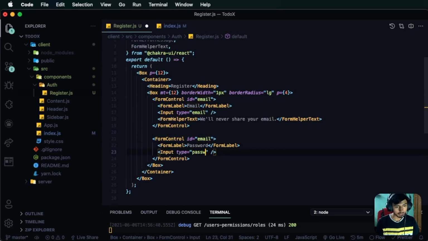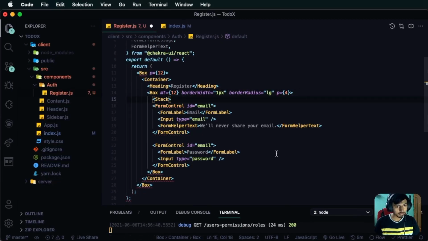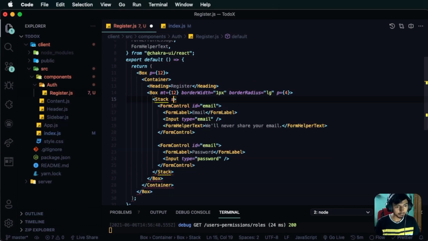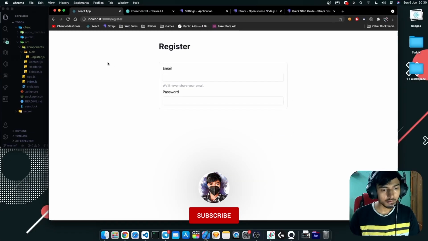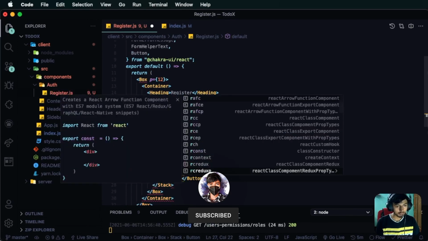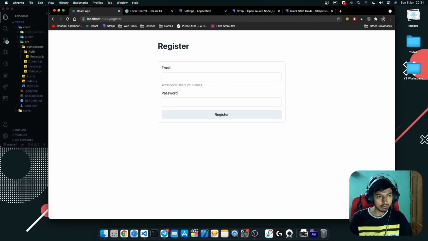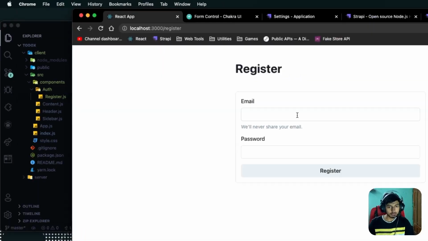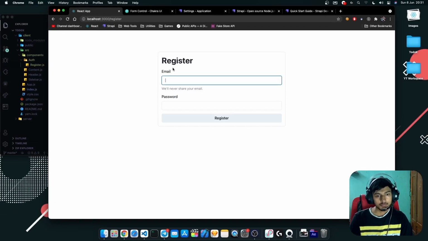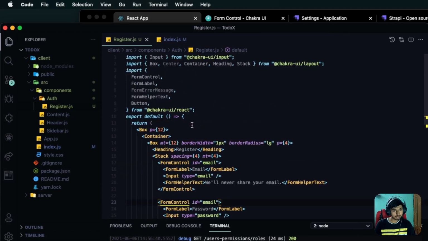Let's remove this and add it like this, in a stack, with some spacing of 4. Alright, there we go. Let's add a button for register. Alright, that looks cool. Let's move this heading inside our box because it looks dumb. That looks good, and let's add a margin top of maybe 4. Alright, this looks better. If we click register, nothing happens because we haven't set up anything yet.